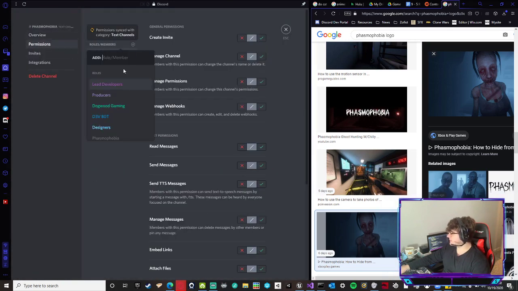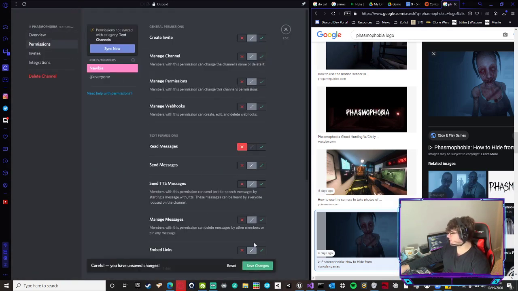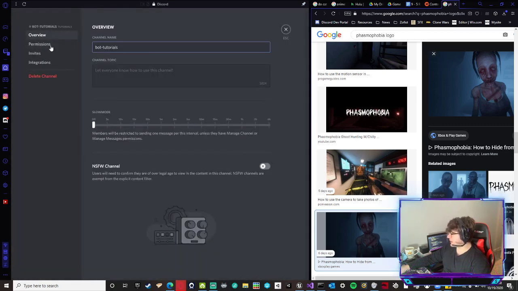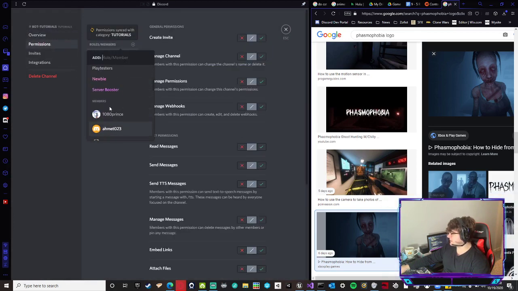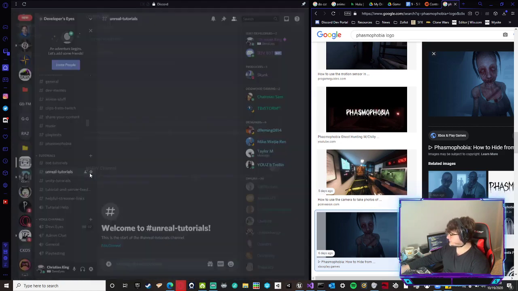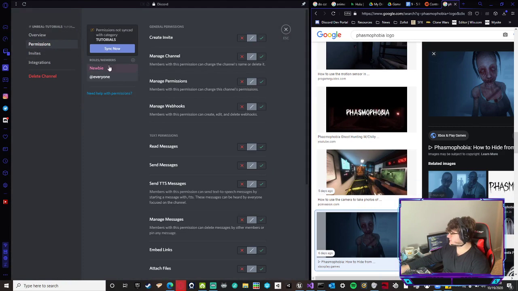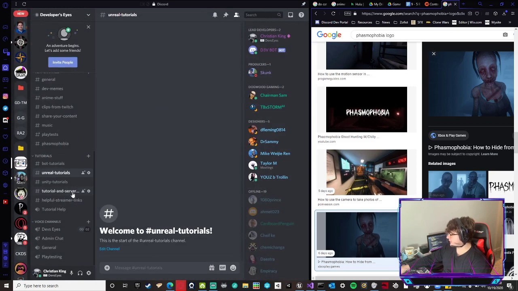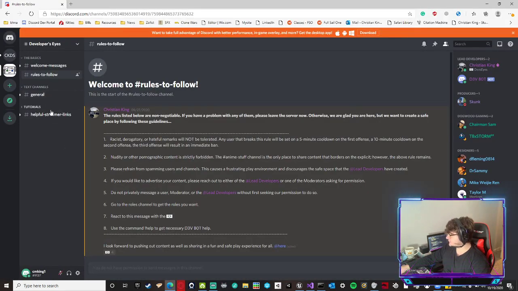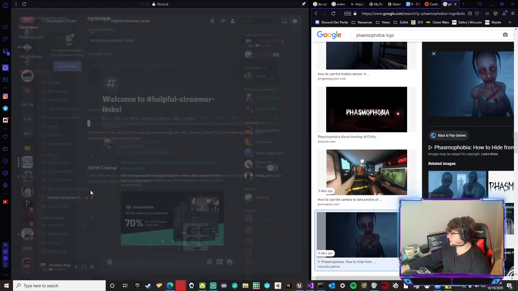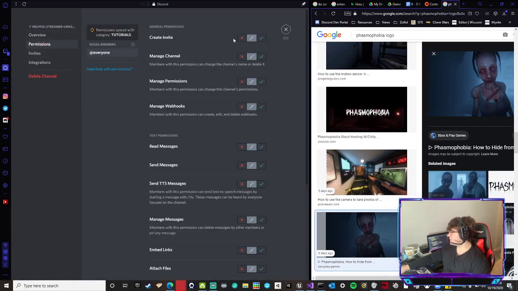Phasmophobia, again, we're going in and essentially just limiting them, saying you have a whole server at your disposal, but please react to the necessary areas to get the rest of the server. So just keep going through here, and this might take a few minutes. Okay, newbie doesn't have anything there. Unity tutorial, newbie's already there. So general and then helpful streamer links. I'll say they're allowed to use those because I don't think anybody has permissions even. Yeah, they can have it.